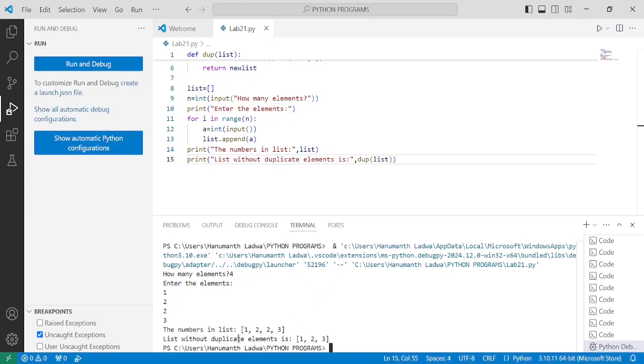Here you can observe that the entered list consists of 1, 2, 2 and 3. Here 2 has appeared twice. It has duplicated, so the duplicate has been removed here in the new list, that is 1, 2, 3. I hope you understood this program.